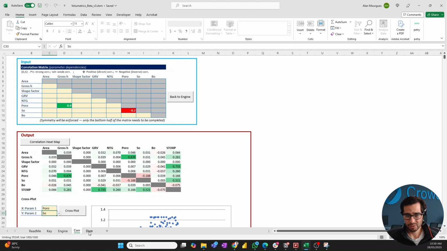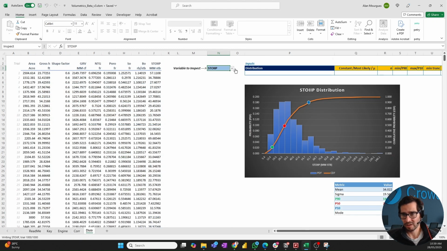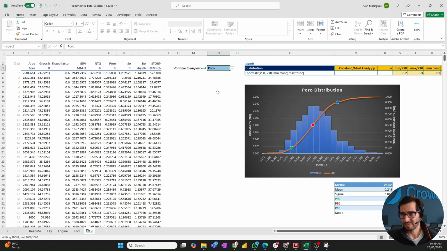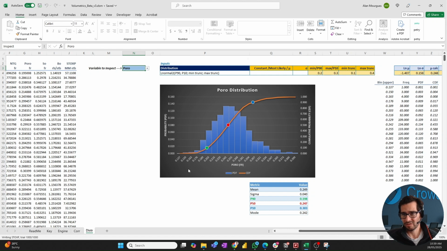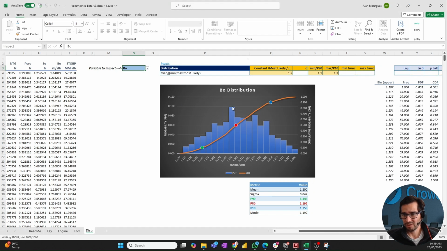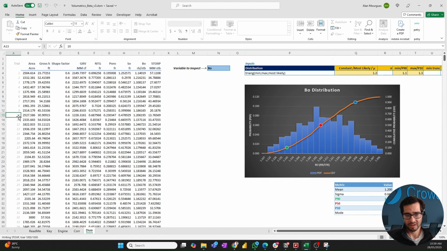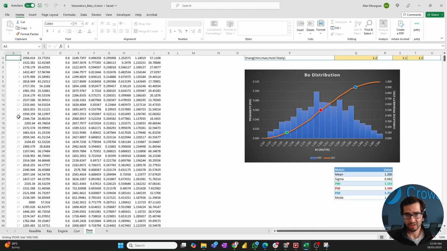And then again, if you go to the distribution, you can inspect one parameter at a time. Let's say Poro. And again, you have the snippet with inputs you had specified for that parameter. And this is the resulting distribution, in this case, a log normal. The BO was, as an example, a triangular. So there you go, that's your triangle. So again, you can go one by one and you have the full table with all parameters and all, in this case, 1,000 trials here.